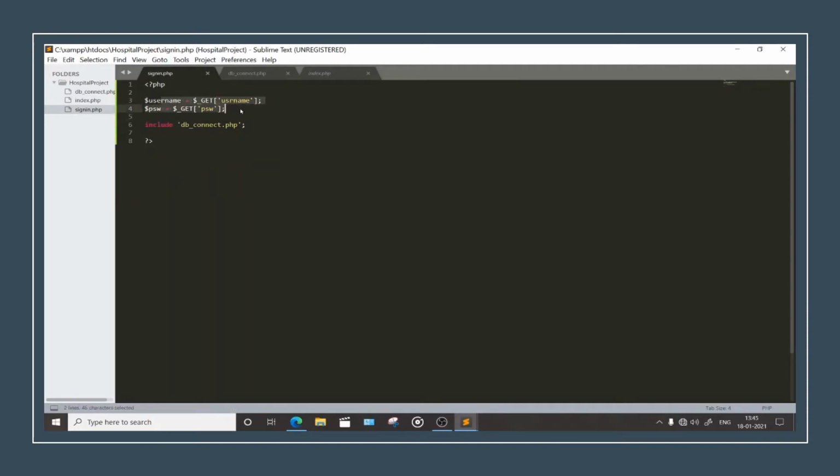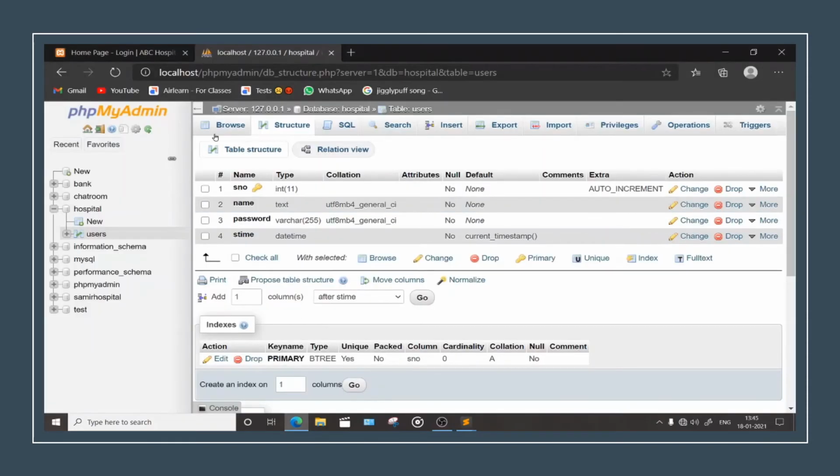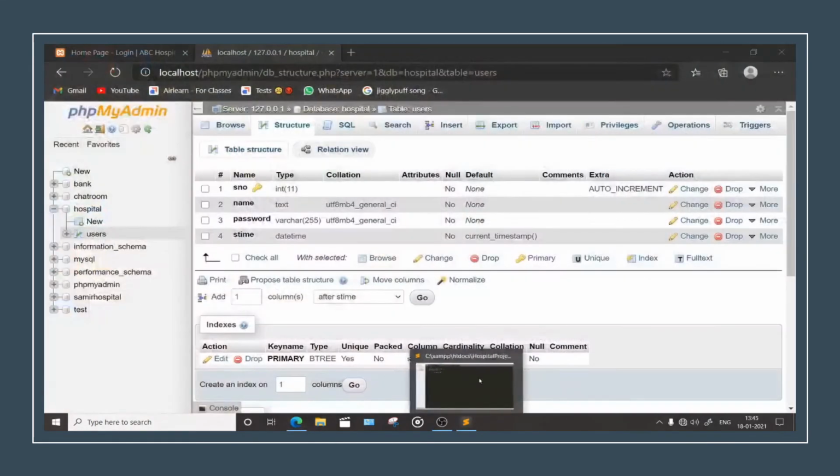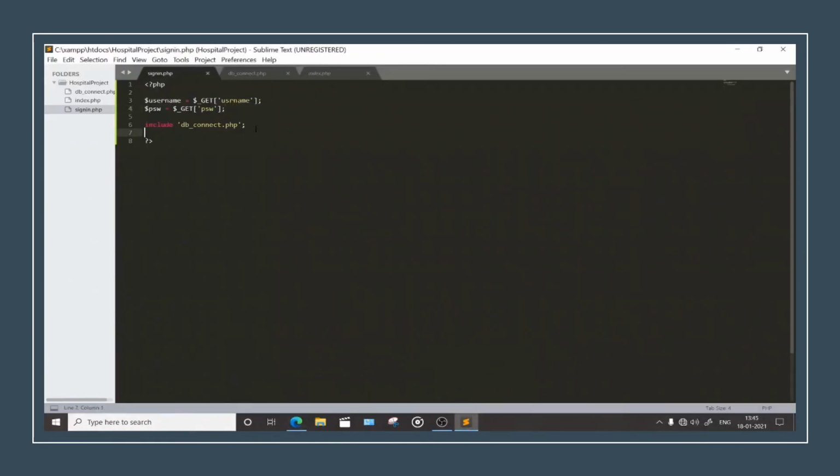So let's head down to this place. The username and password would be given to the person who is adding, and it would be directly given by the head of the hospital, right? So this is now done. This is not needed. So what we need is this.